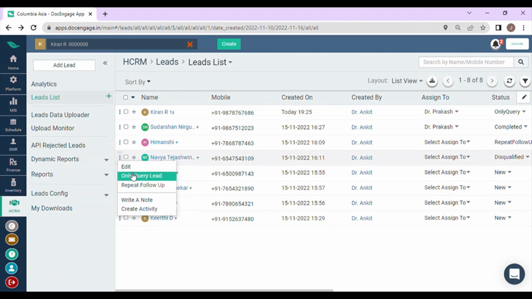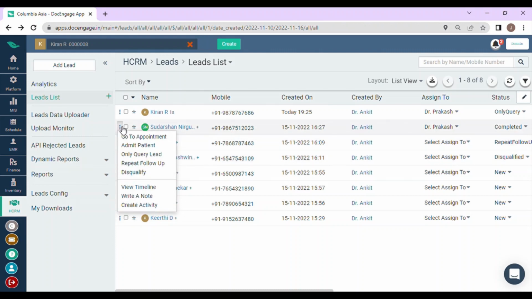So like this, I can edit, or I can do a repeat follow up, or write the notes, or create an activity also. I can also view the timeline, write the notes, and create an activity directly from here. So this is how the life cycle works for the prospects.